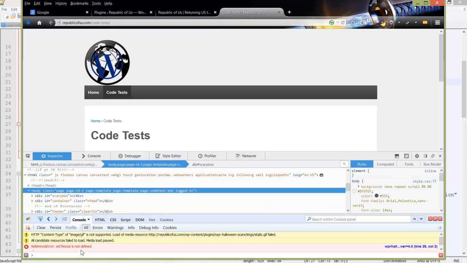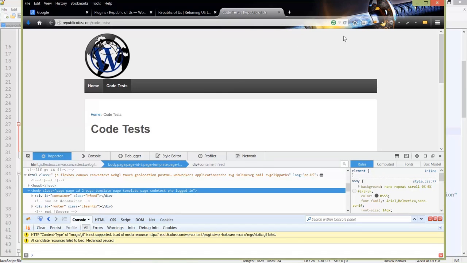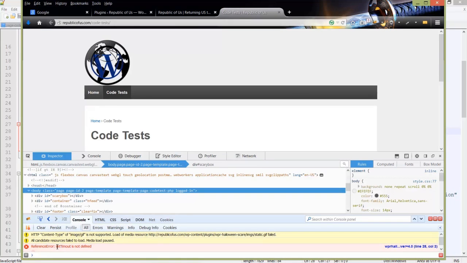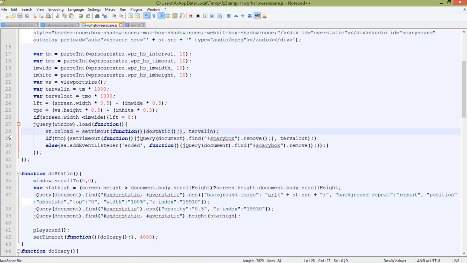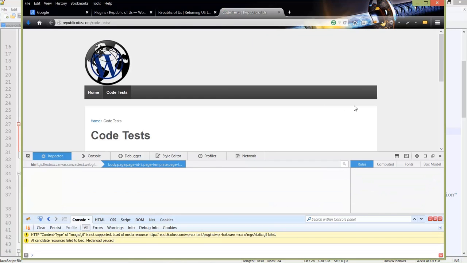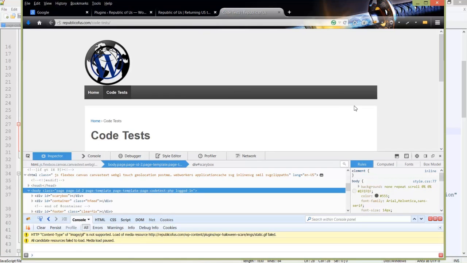And, oh, setTimeout is not defined. So I have another error reference here. setTimeout is not defined. That means I have an error here on line 28. Line 28, setTimeout needs an E. I'm going to save that. And final test, hopefully. 1, 2, 3.